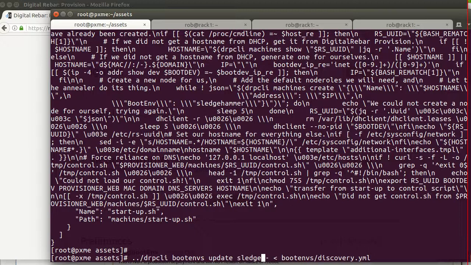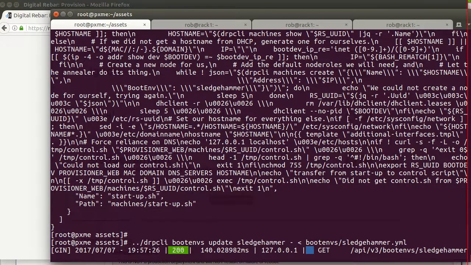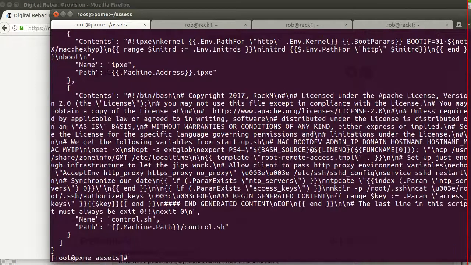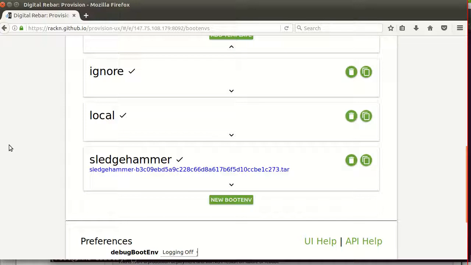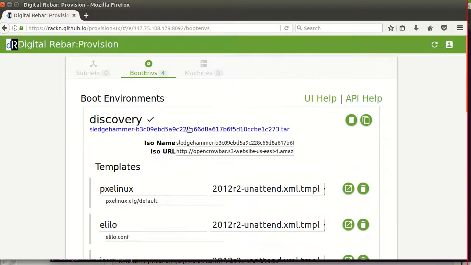Doesn't seem very exciting. We're parameterizing these features, and hopefully by the time you play with this demo in the next day or two, it will probably be parameterized and you'll set this in one place and be done. So now I've updated these changes, so now those templates are ready to go. Now I have a boot environment that is ready for Packet.